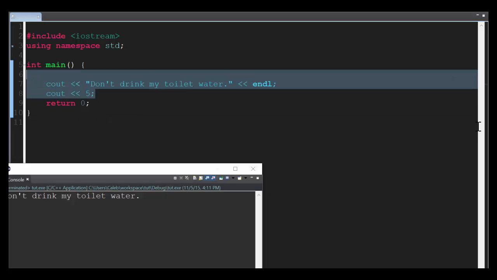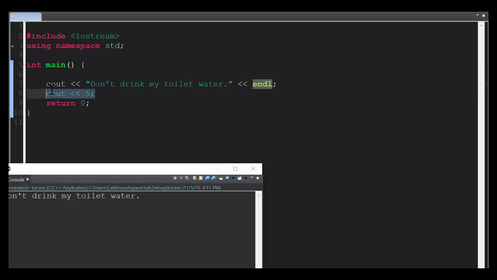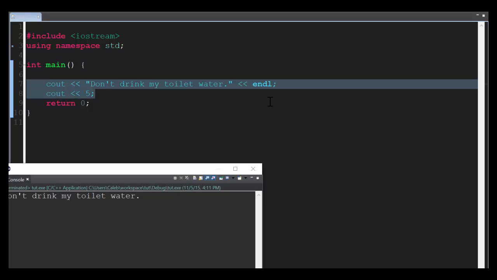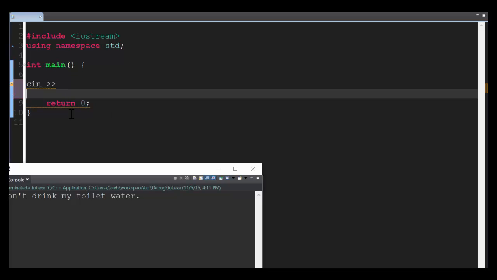Let's go ahead and see what input is all about. For input, we're going to use something like cout, but it's going to be cin, and the signs are going to be opposite. They're facing the other way. Remember, with cout, we're going to do these signs.